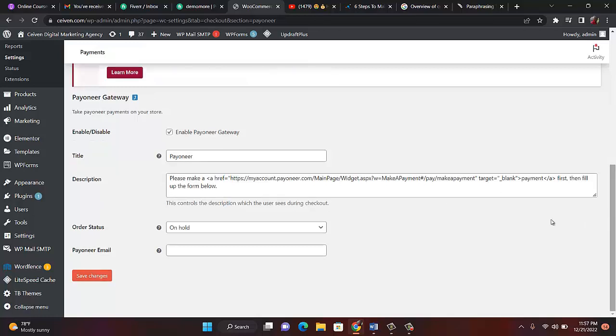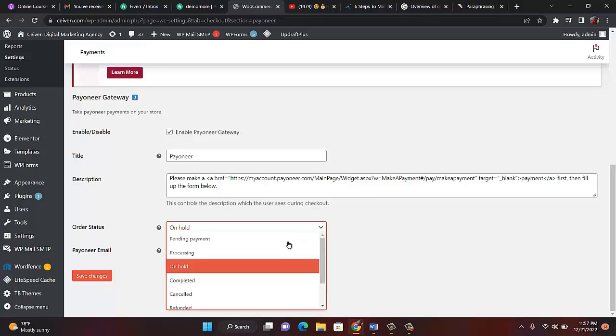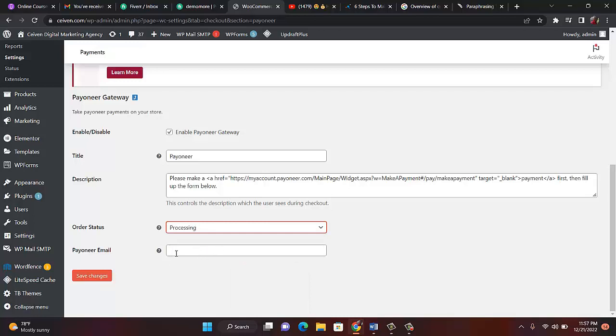So scroll down. Then this on hold, you can put it on hold, put it on processing, or even completed. Anything that you want to put, you can use any one there. Processing. Then you type your email address, the email address I use to open your Payoneer account.